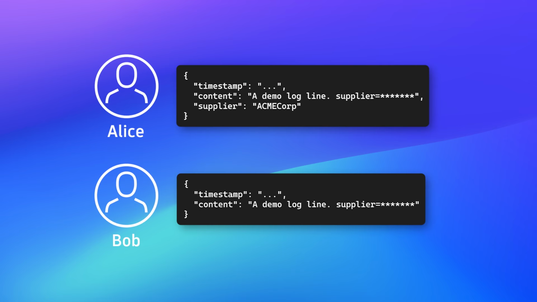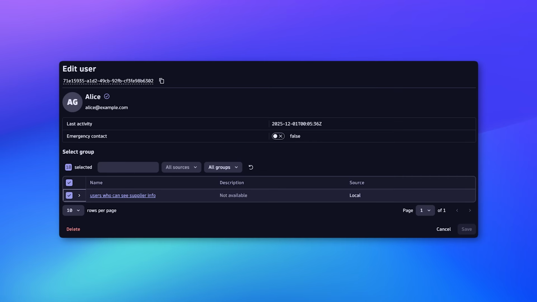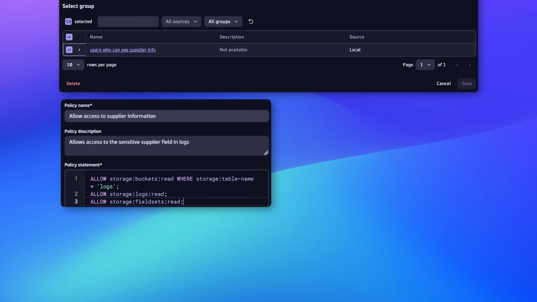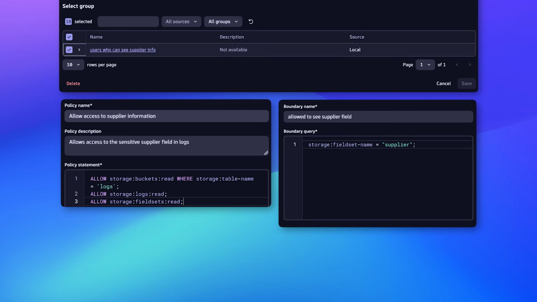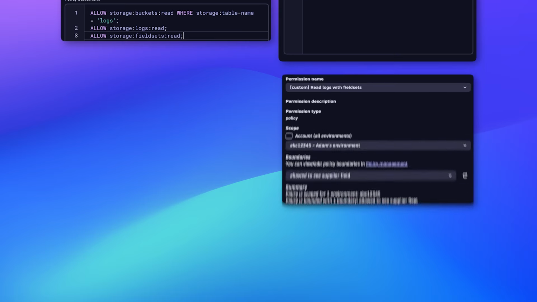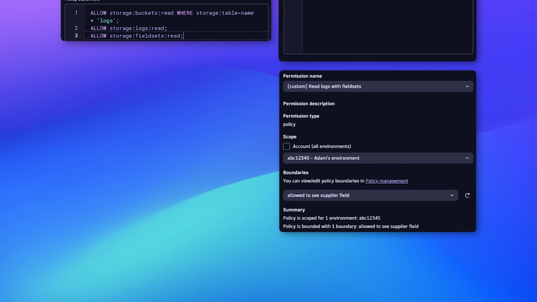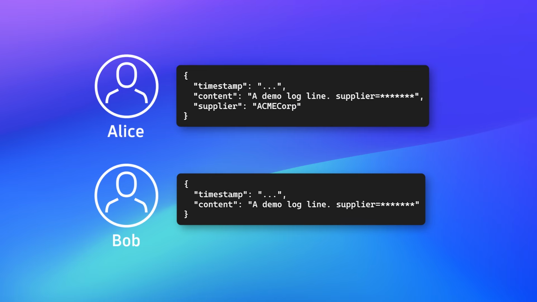But remember our original scenario, Alice is allowed and should have access to the supplier code. So how do we adjust her permissions? First, we move Alice into a new user group in Dynatrace. Just like before, we create a policy that gives this new group access to buckets and logs, and then we create a boundary which provides access to the new field set that we created via the API. We add the boundary only to Alice's group and not Bob's, and therefore Bob can see the redacted log but not the sensitive field, and Alice can see the whole thing.